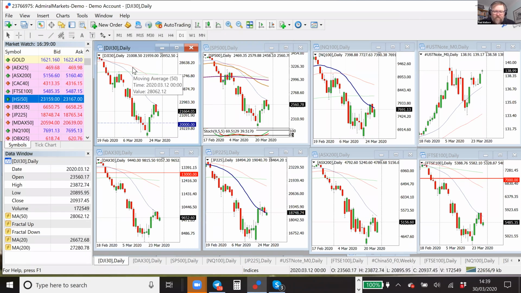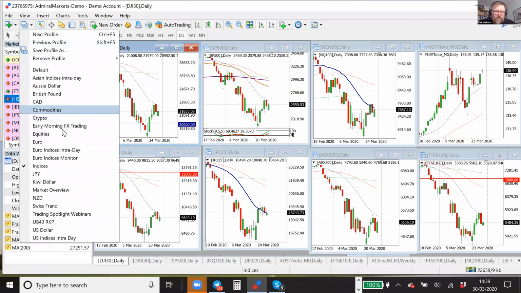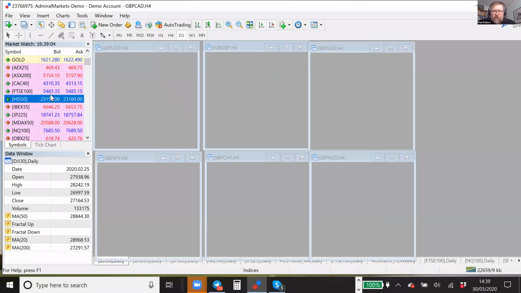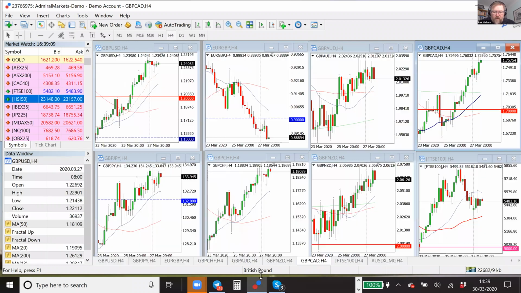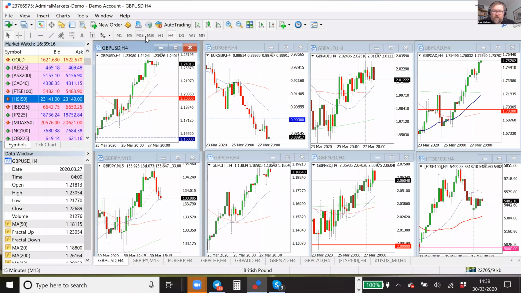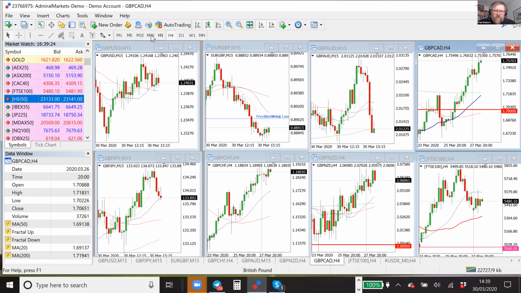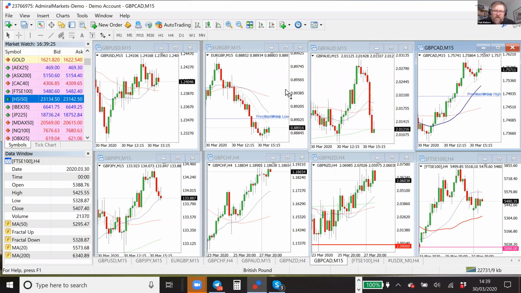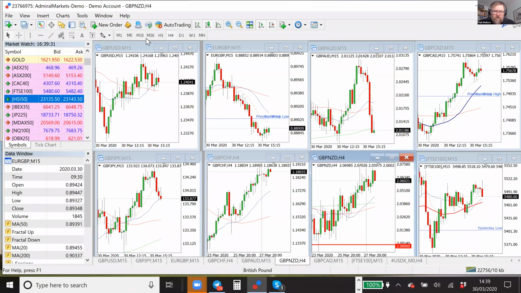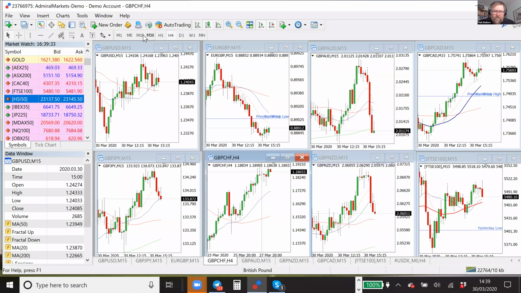So let's have a look at one of the other profiles. Here we go. This is the British pound. As well as selecting it, you always get a reminder down here at the bottom. What I'm going to do is put this into an intraday setup. I'm looking at the 15-minute chart here. Let me move these around so we can see.